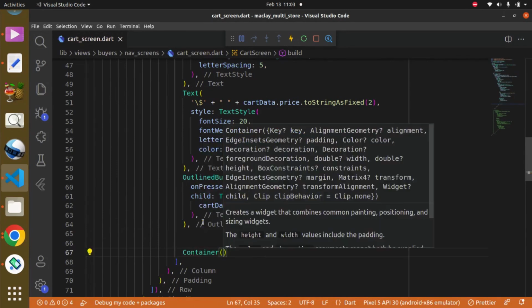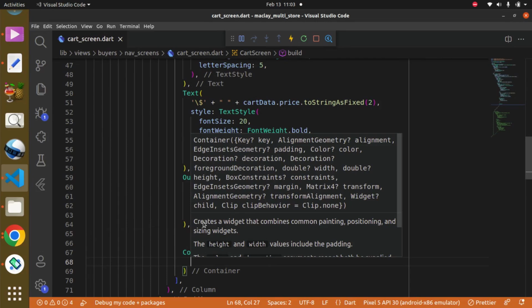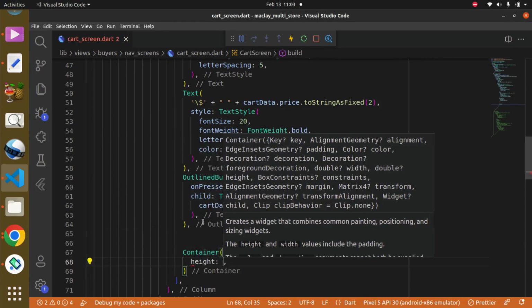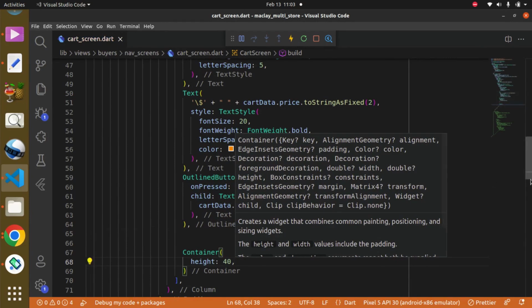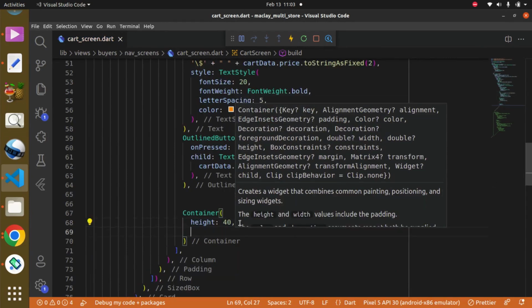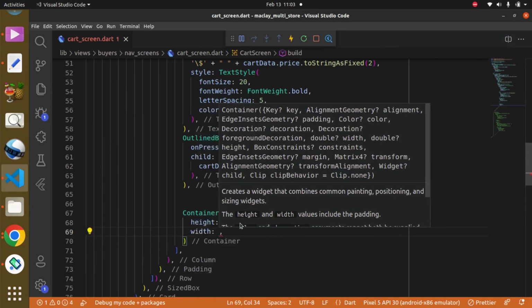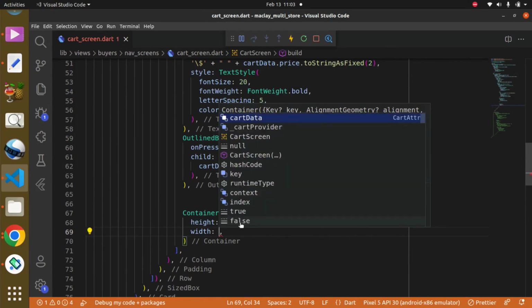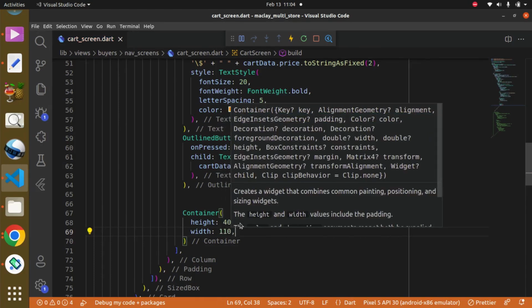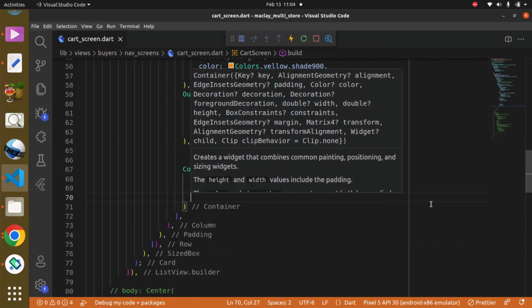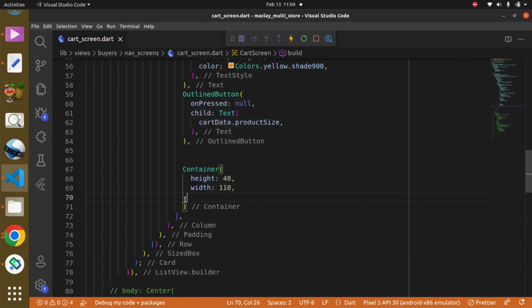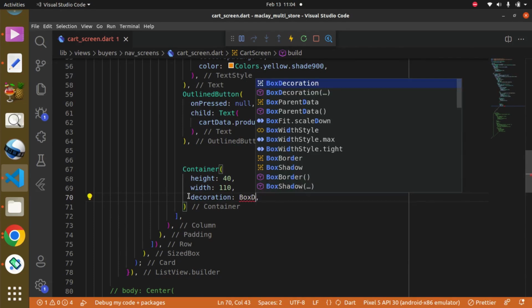Now to do this, first of all, we can have a container. You're going to see why shortly. Within the container, we can give a height of 40. Remember, the height has to do with how long we want the container to be, and we can also have a width, which has to do with how wide we want the container to be. We can say we want a width of 110. And in order to have access to a lot of properties the container has, we can then have the decoration and box decoration class.